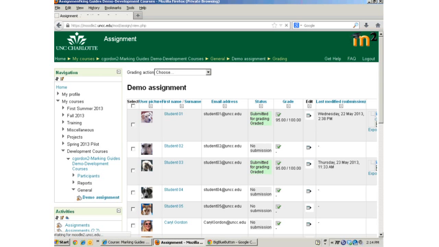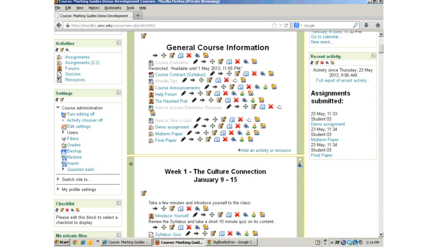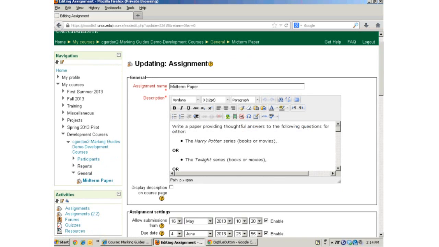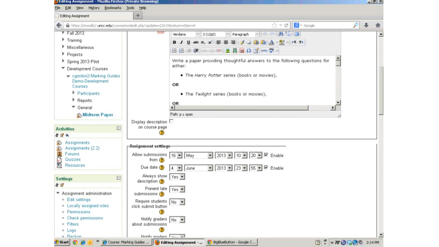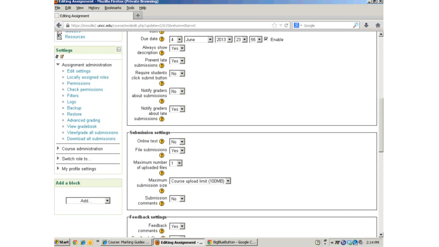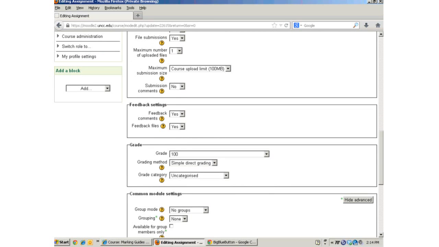So I have a midterm paper assignment, so I'm going to open up the settings for the midterm paper. And you can just put in what the description is, do all the assignment settings just as you do for a normal assignment, all the submission settings. Just keep that going. In the feedback, and here's where I like to keep the feedback comments to yes, because those are the comments that students can see in the gradebook. And the feedback files I like to keep at yes, because then I can upload a file.